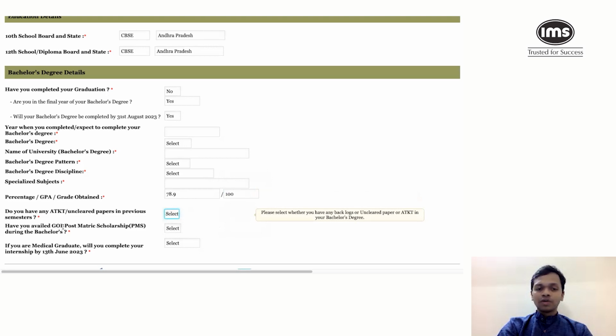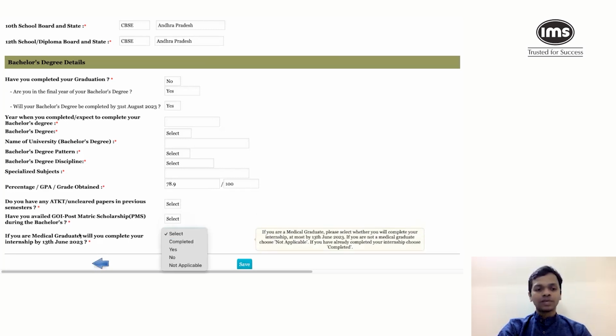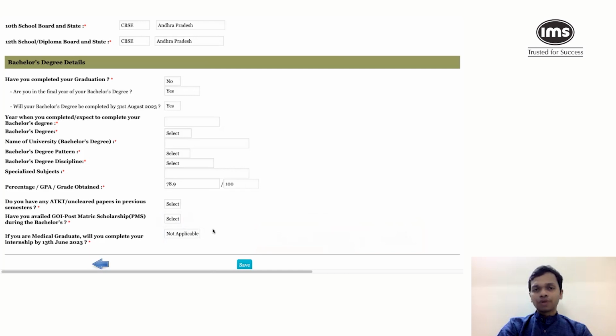Have you availed Government of India Post-Metric Scholarship, PMS, during bachelor's? And if you're a medical graduate, will you complete your internship by 13 June 23? Now, for these questions, please make sure that you enter the right data that you have, depending on your case. Now, if something is not applicable to you, you can simply select no. For example, this medical graduate question, if it is not applicable to you, just click on not applicable. Once you have completed all the details, you can click on save and move to the next stage.